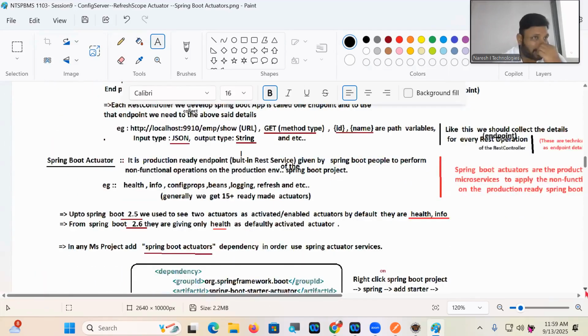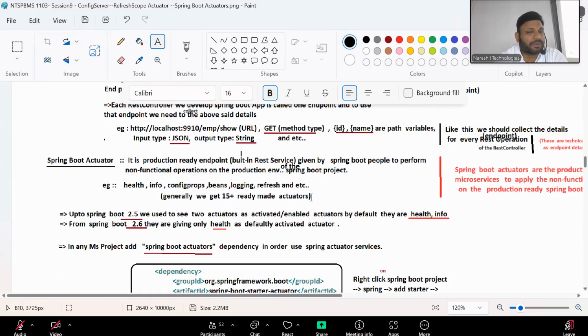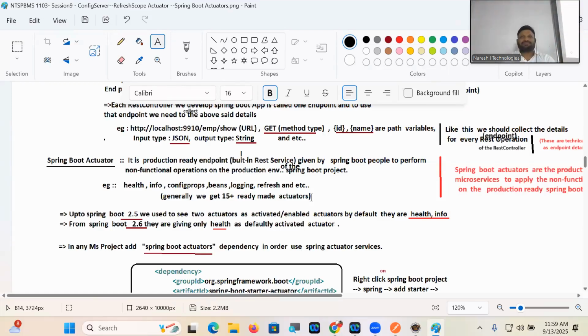Are you getting my point? Health, info, config properties, beans, logging, refresh, and so on. Generally, we get 15-plus ready-made actuators. Production ready means you need not do anything. Just take them and use them. That's an interesting thing.